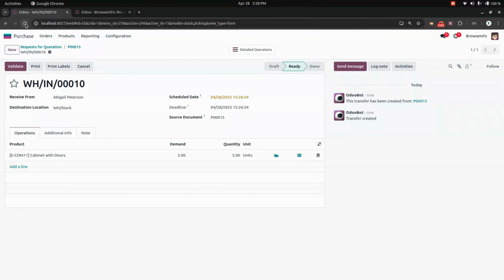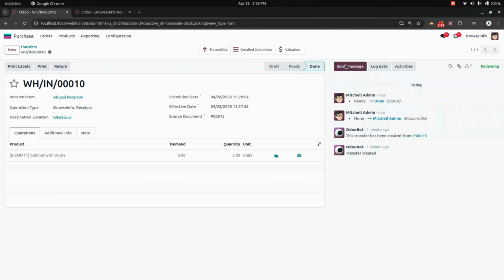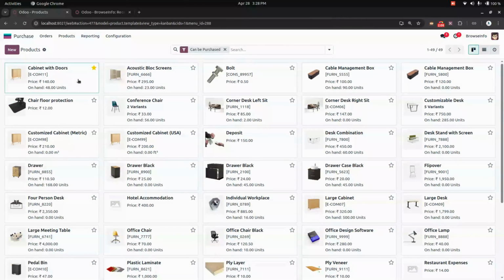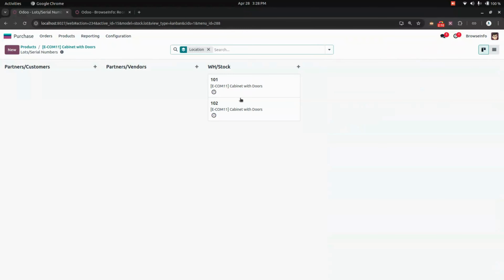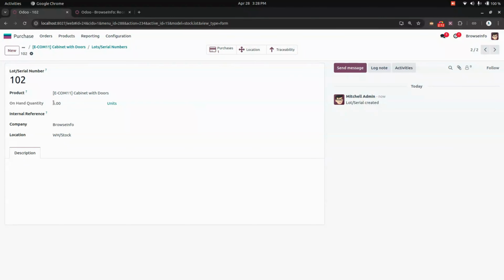In the second tab you can see it will automatically move the state to done, and the quantity of the product will be added over here. So now in this tab you can see the quantity of the product has been added.